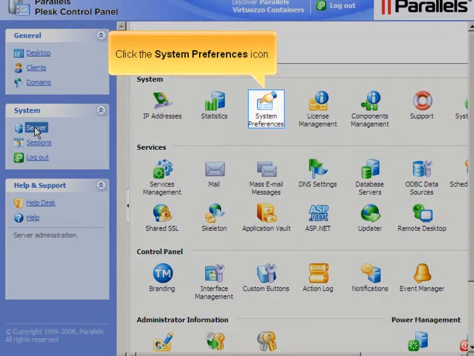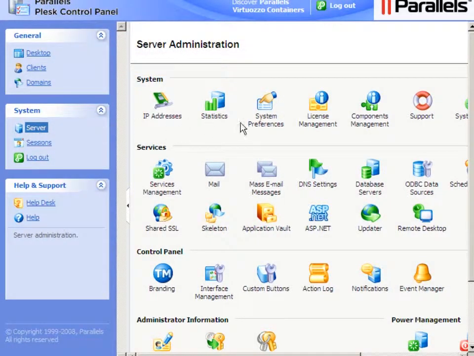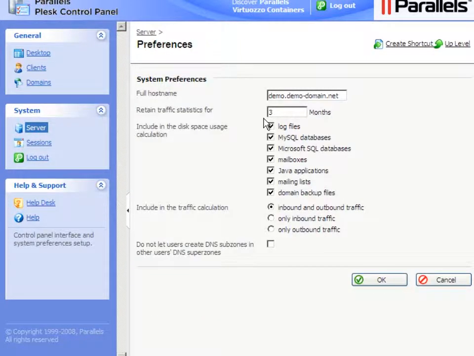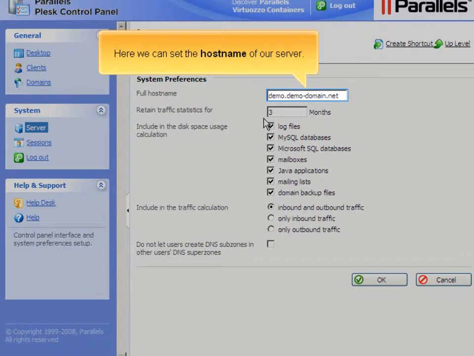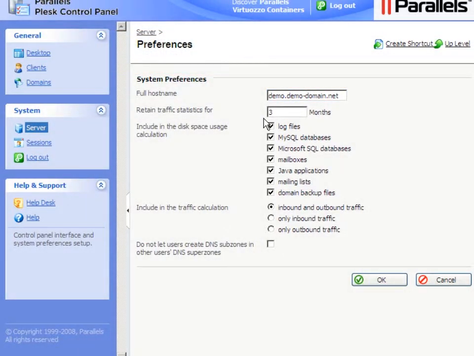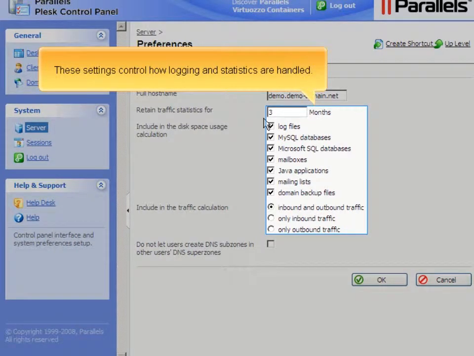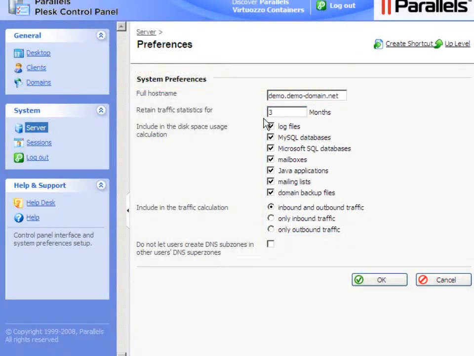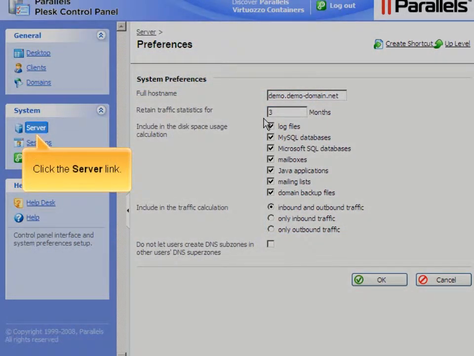Click the System Preferences icon. Here we can set the host name for our server. These settings control how logging and statistics are handled. Click the server link.